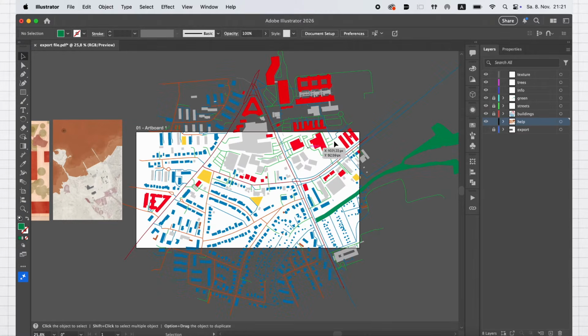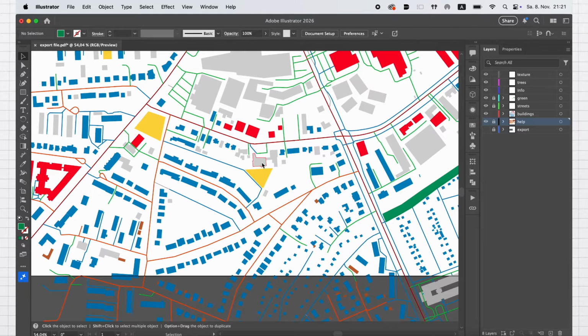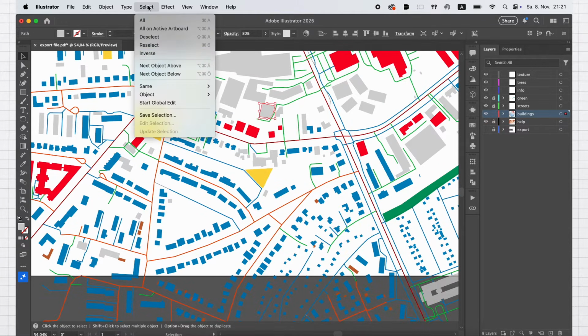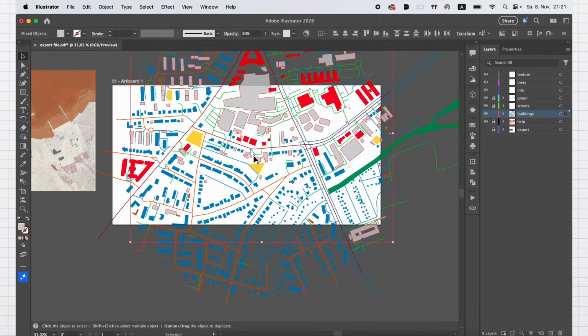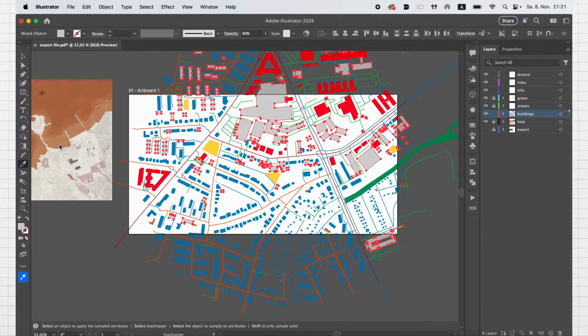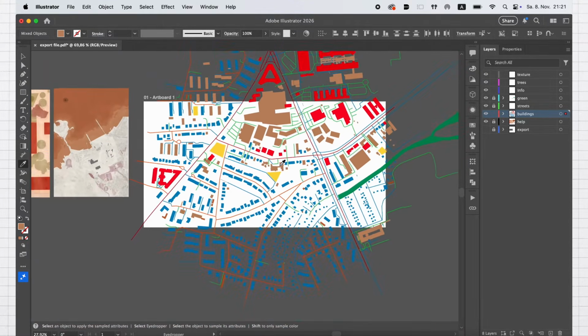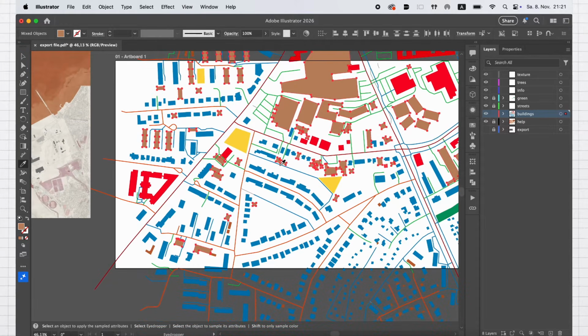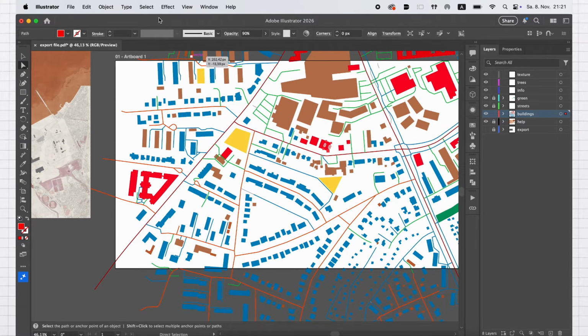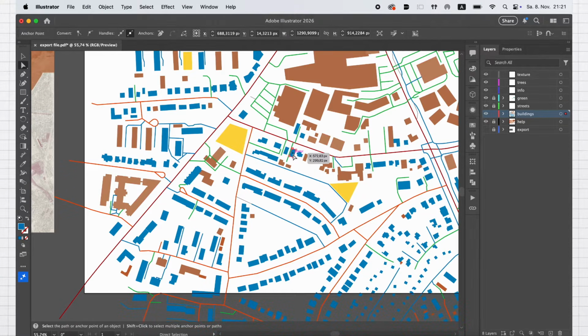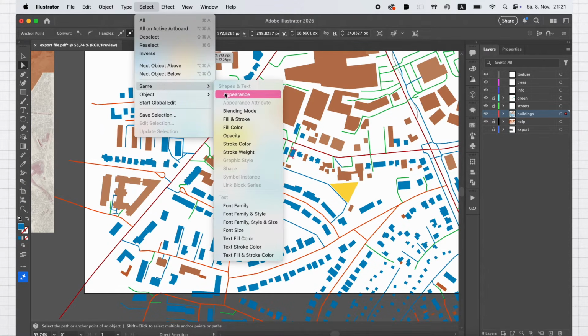Alright, let's lock our help layer and unlock buildings. Select the first color, go to select, same appearance, and use the eyedropper to select the color from your reference. Now select another building color, also select all same, and choose another color. And the same with the last.